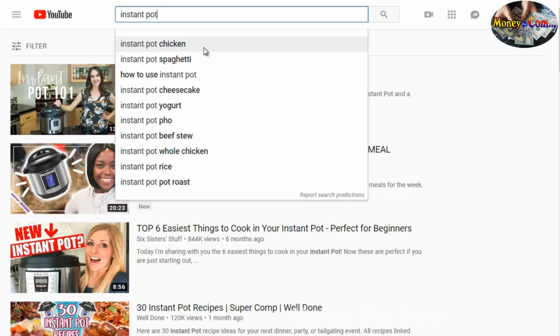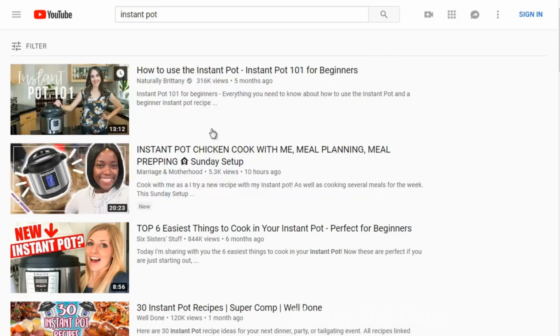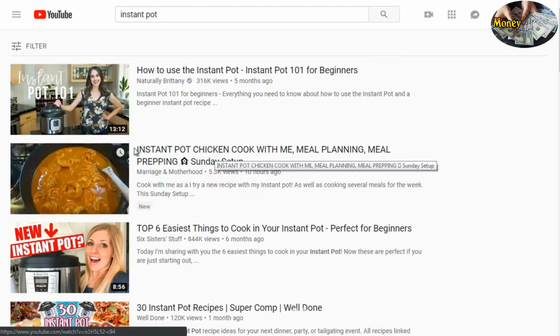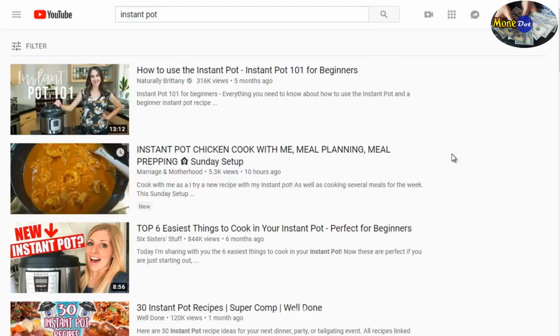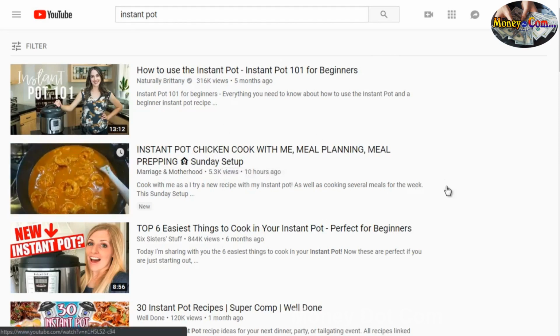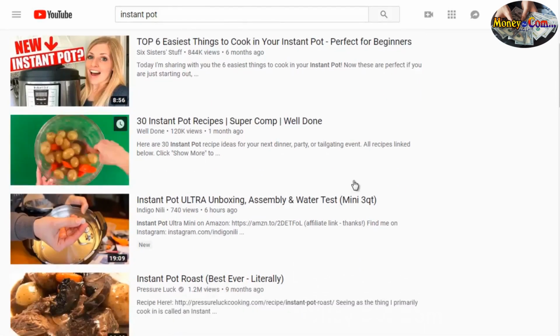So in other words, if a lot of people are searching for these keywords, then they'll show up in the drop down menu, right? So Instant Pot chicken happens to be a very highly searched term. And take a look at this. This one is related to Instant Pot chicken. So that means there's a lot of people searching for Instant Pot chicken. And that might be why this second video is ranked so high. Let's scroll down and take a look.